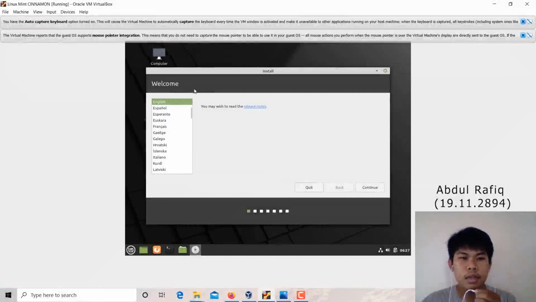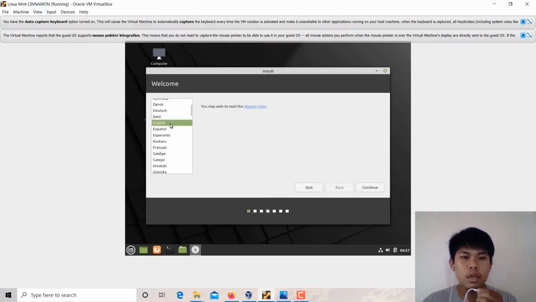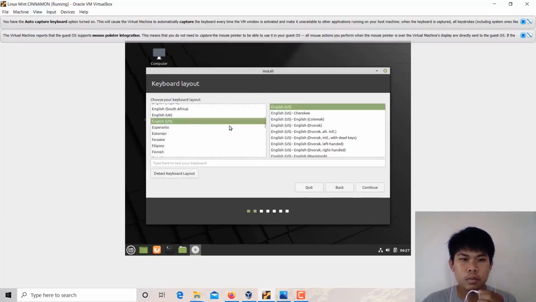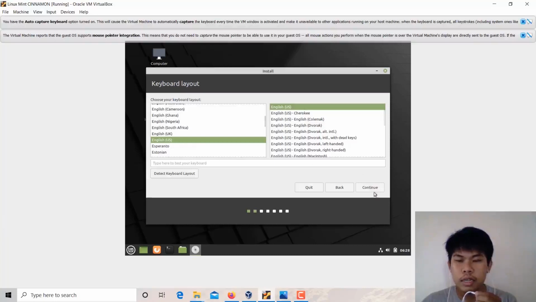Then in the language choice, you choose what you want. Here I choose English. Then click Continue. Then in the keyboard layout selection, choose what you want. Here I also choose English. Then click Continue.